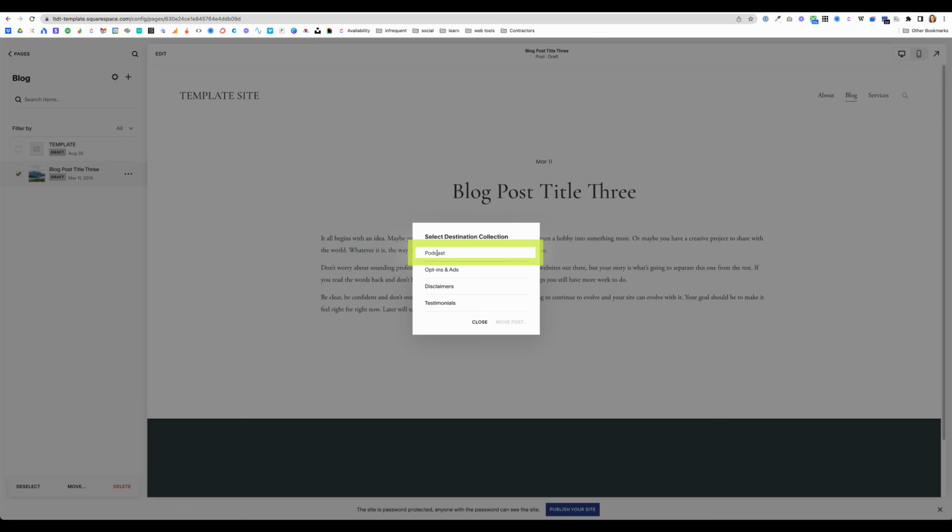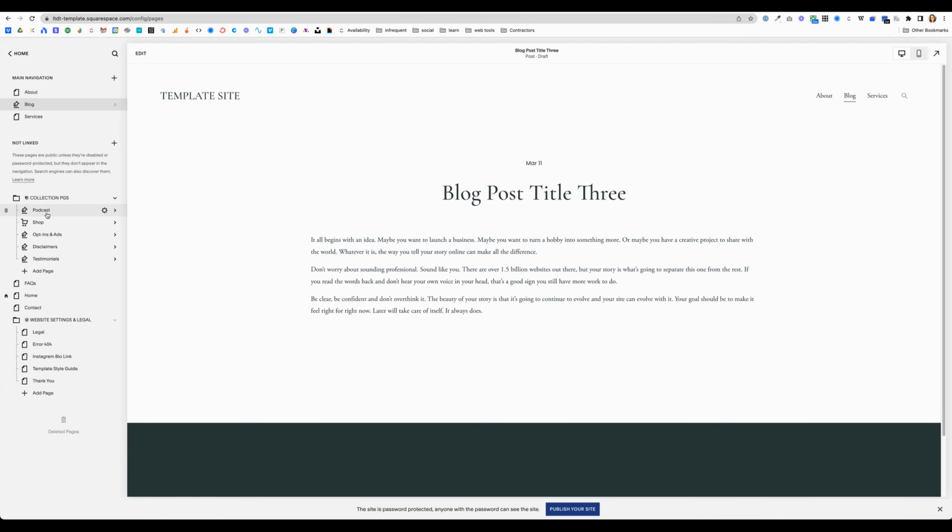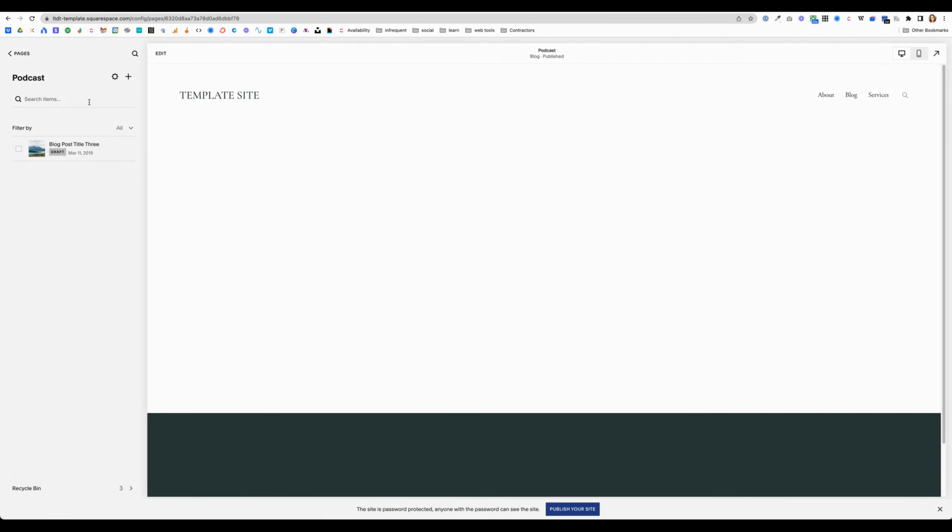It has to be a different blog collection specifically. But since the podcast can be hosted in a blog, I can move this post from this collection over to this one. I just select it from the list, click Move Post, and it disappears from here and it shows up in this one. Bet you didn't know you could do that.